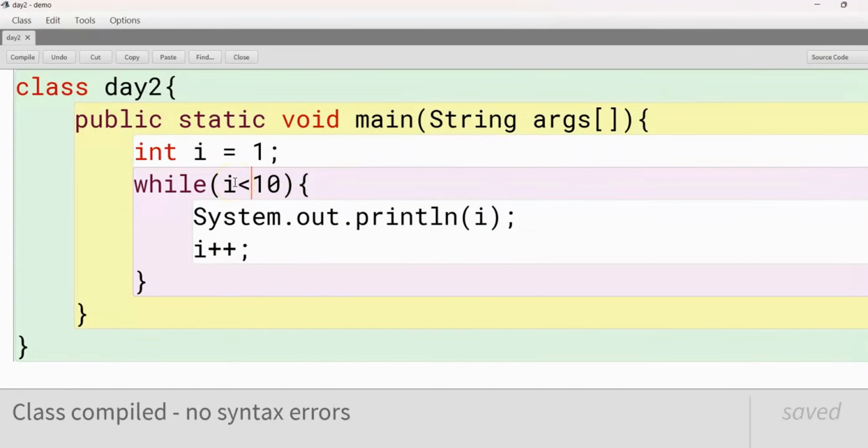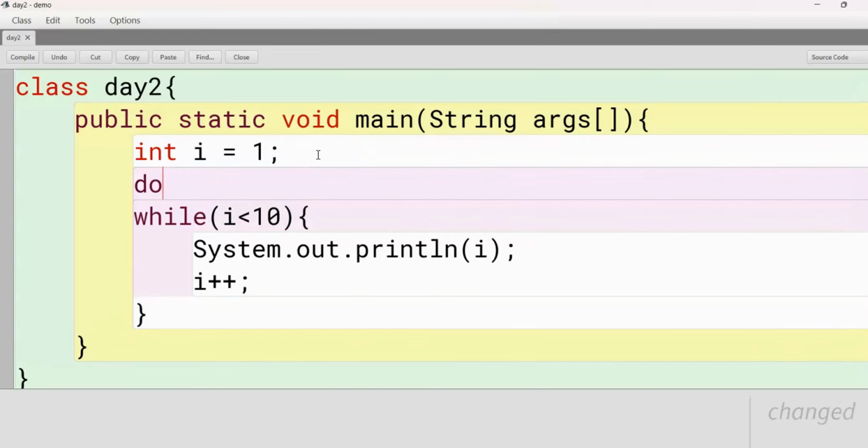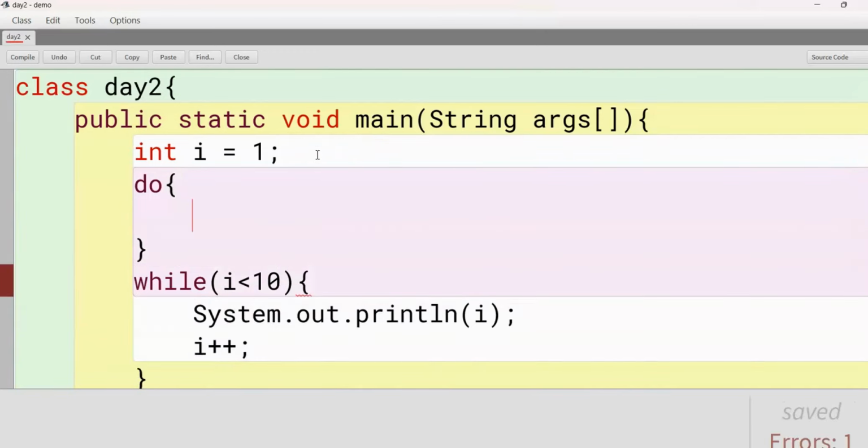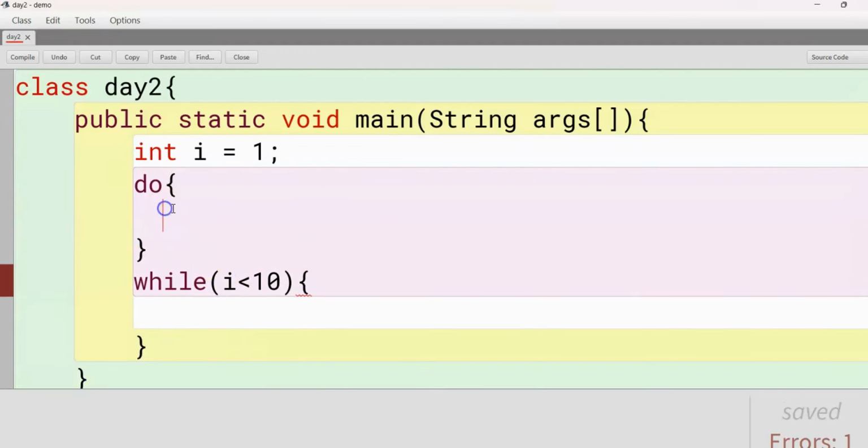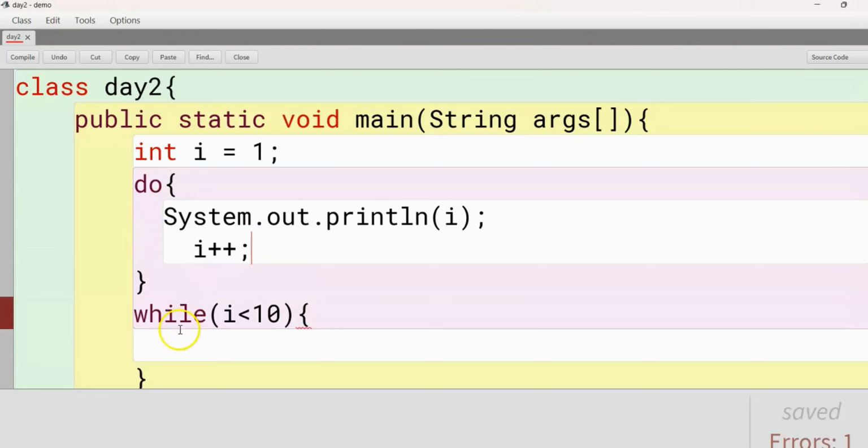Now there is something which is called a do while loop. So what happens in a do while loop? Do while, as the name suggests, means first the do part will come and then the while condition will come. That means if I take the same code and write do over here, whatever body part there is, you have to mention it inside right over here, and then your while condition will come.